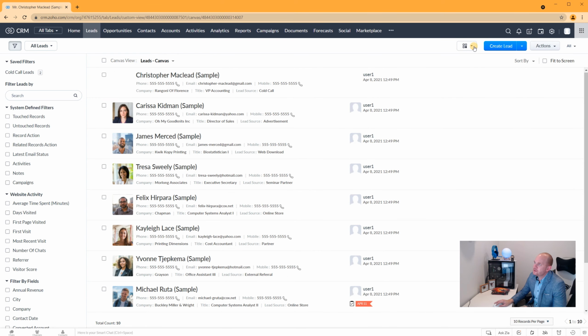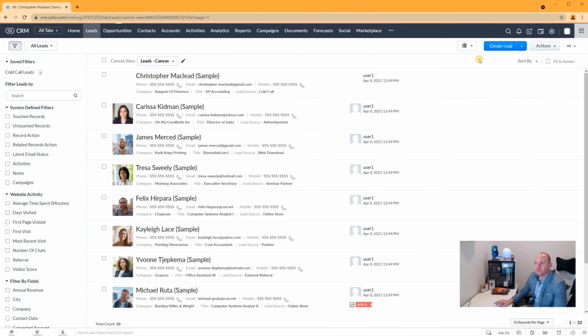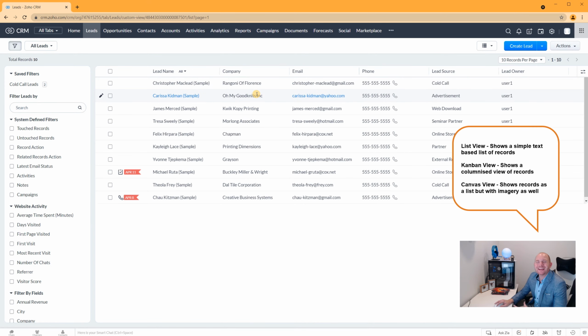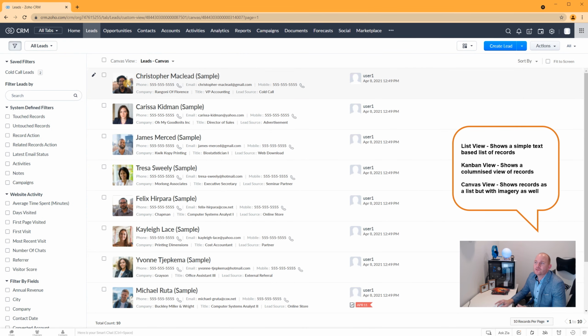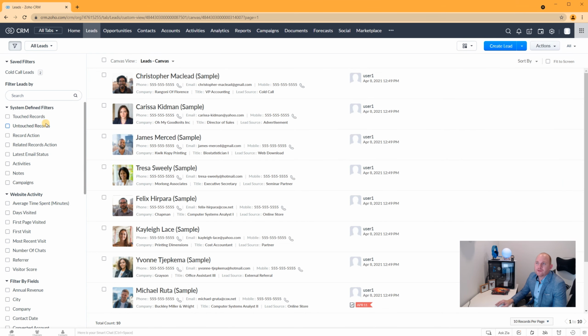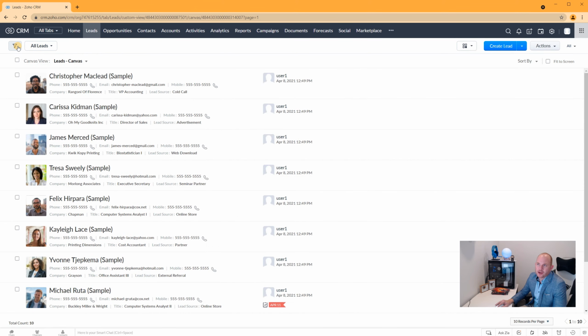If you come up to near the Create button, you're going to have a drop-down menu that gives you a couple of options. A list view, which is probably most commonly understood. It doesn't have any visual representation. It simply just has a list of records. A Kanban view, which you can configure to look at your data in a columnized format, or a canvas view, which shows things with an image at the front and center. And then on the left-hand side of your view, you have what's called the filter pane. You can collapse and show the filter pane by clicking on this icon here.